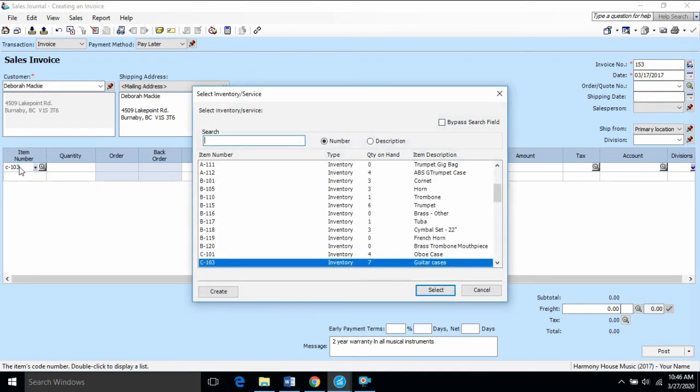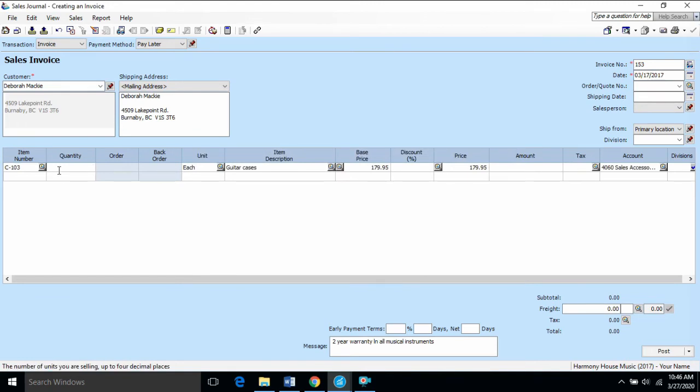C103, and that's guitar cases. We're going to select that, and the quantity is 1 each. Base price $179, no discount, price $179. Tax is GP, and 4060 sales accessories. You can see it has a 2-year warranty on musical instruments, and it should be 201.55. We have the luxury of having it there.